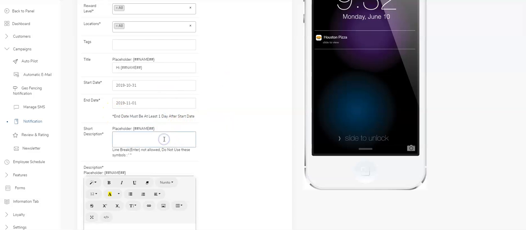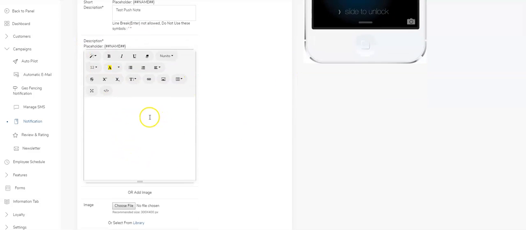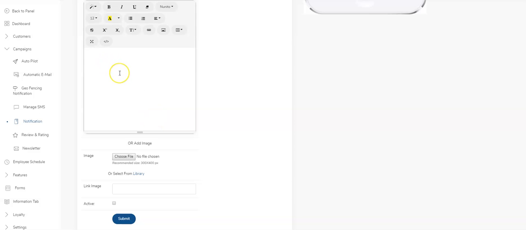The short description is what's going to show up on the home screen of the app when it's locked. Test push note. Okay, when I do that, you can see it up here. And then we're looking at the area where you type in the description. Now we've got two options. You can type in a message right here, or choose an image. Select an image from your computer. You can do that right here.